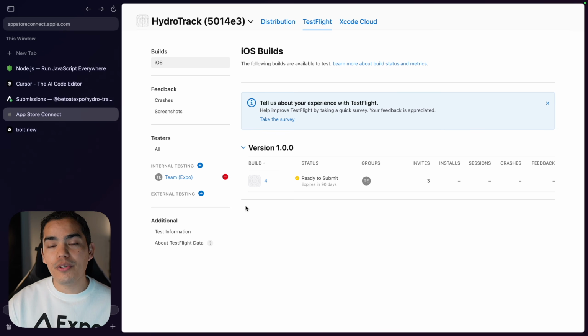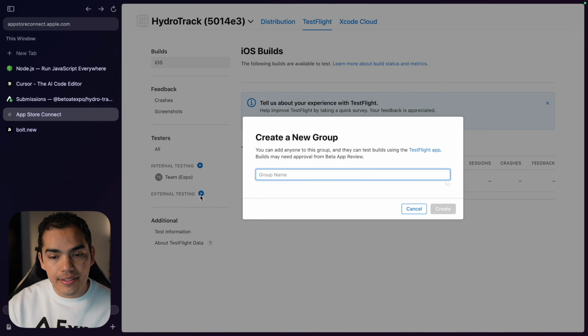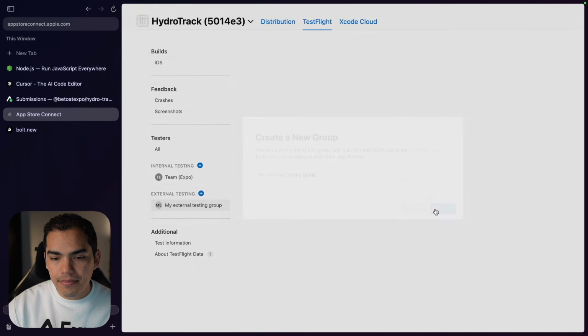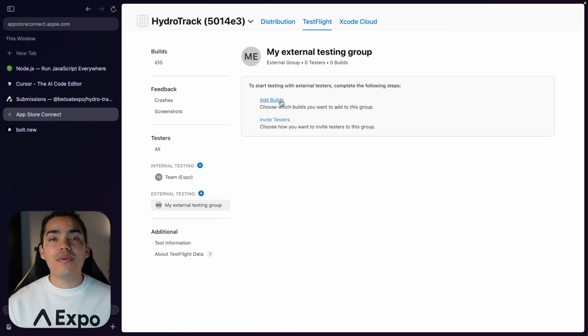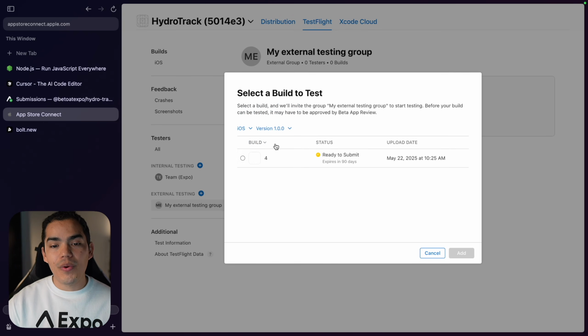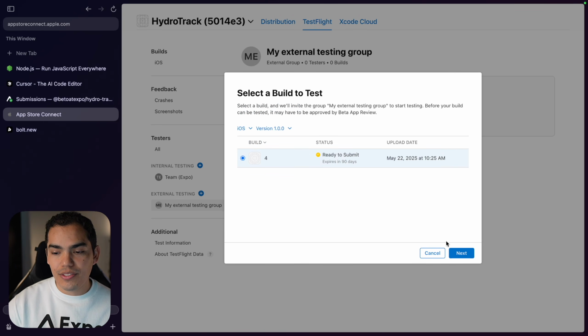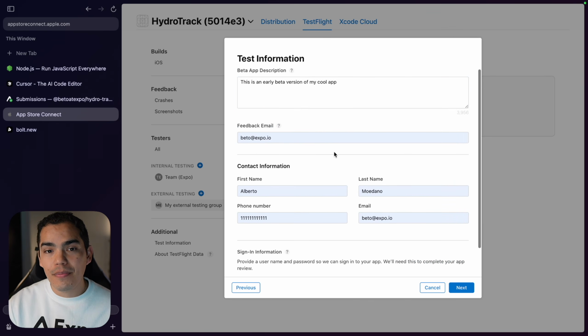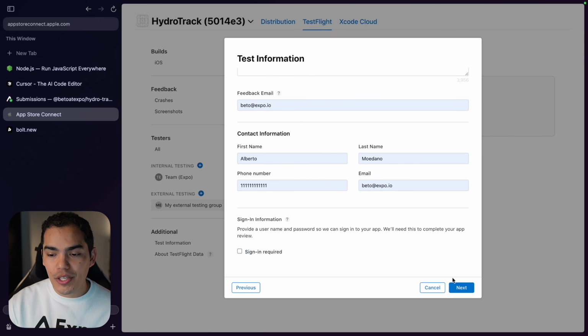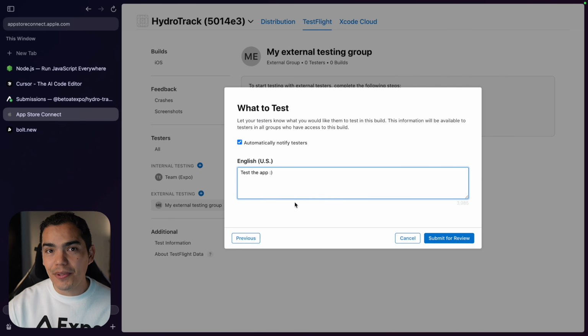If you want to be able to share this application with more people still in beta testing, you can create an external testing group. So I'm going to create one quickly and press create. Then we just need to add a build. We already have a build, which is this one. Let's go ahead and select that. Okay, so from here, I'm going to fill in my test information and press next. Then just a simple text for testers and then submit for review.